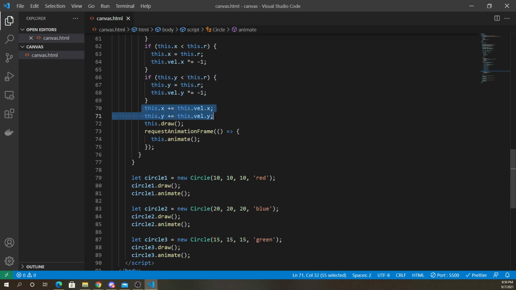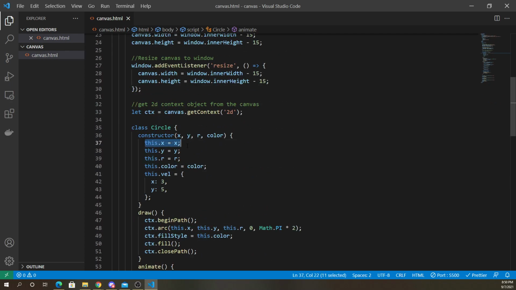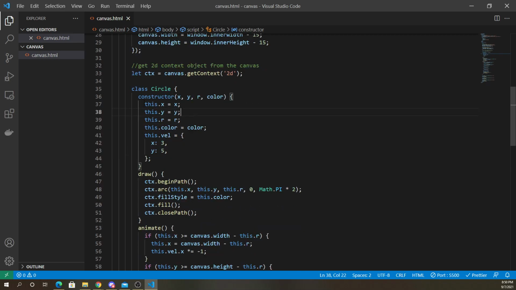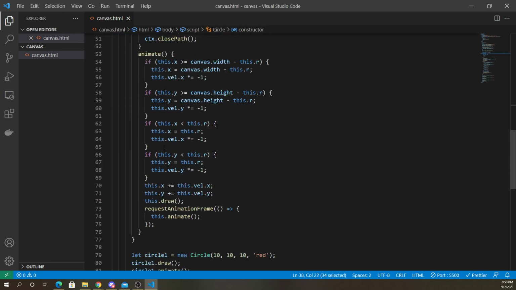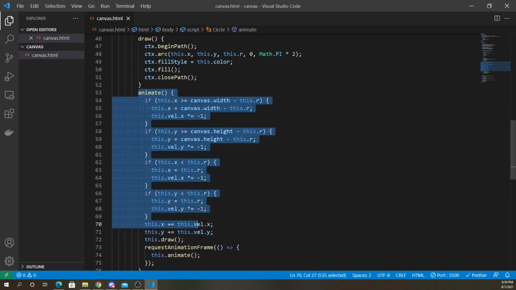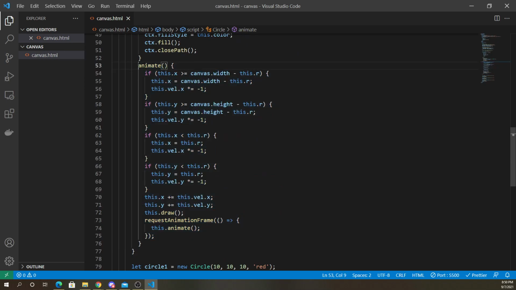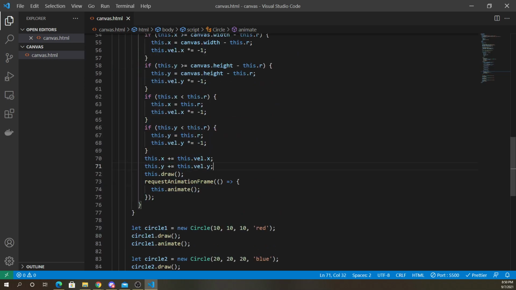And here we just make sure that this.x plus equals this.velocityX, meaning the position. Remember, it starts off somewhere, right? It could start off at 0, 0, the top left corner. We just make sure that every time this animate function is called, which will be every 16 milliseconds, this is going to constantly be calling. Every time it calls, the x position is updated.